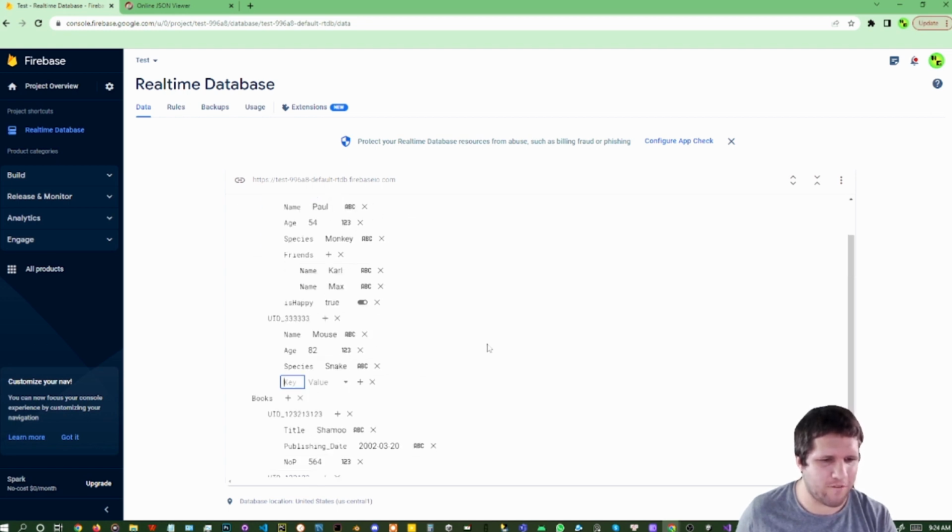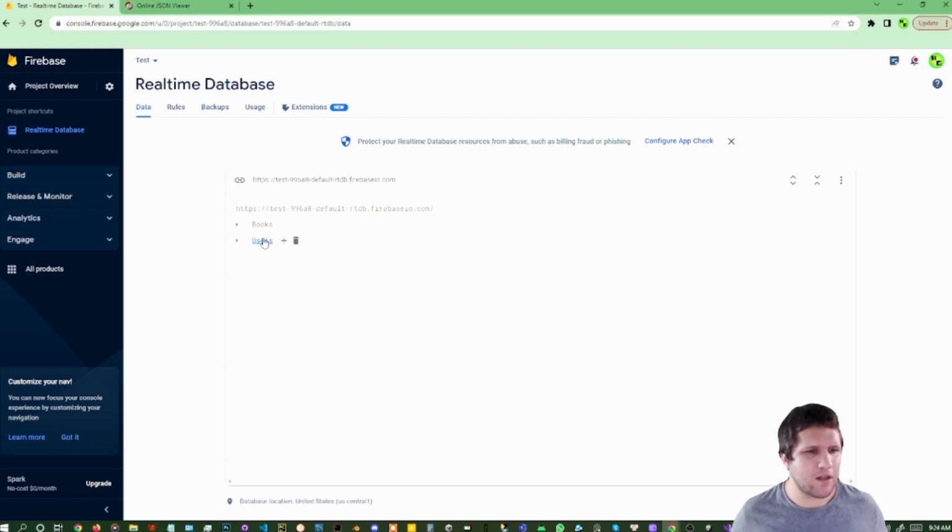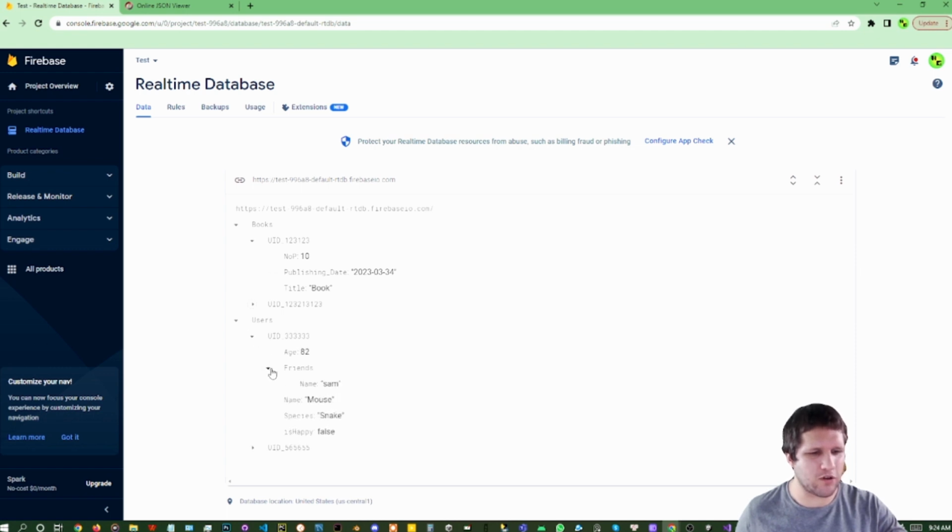However, one of the great things about Firebase, well, Firebase and Mongo and most NoSQL databases, is that you don't actually have to have the same data types in every object in a list. So I can most definitely omit the friends here. Okay, our mouse only has one friend named Sam and is happy. Well, he's a mouse, so we will say false. Okay, I will press enter. Now I've got my database. I have a database of books and I have a database of users.